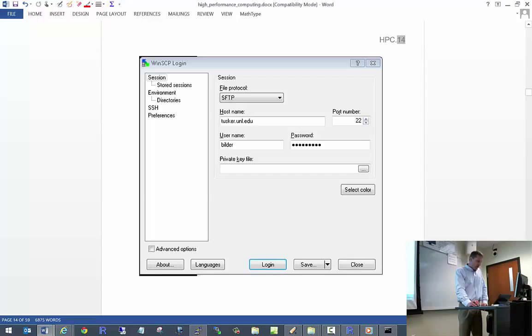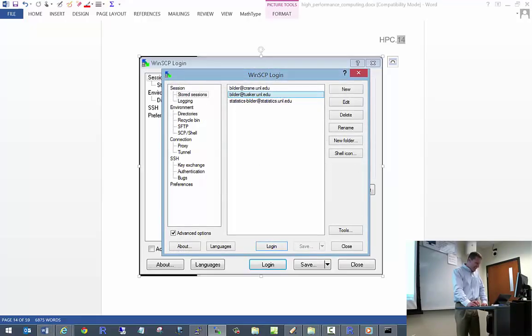So I'm going to have, there's my username, builder. My password's already entered there as well. I'm going to log in. Oops, nope. Let me try this again. Okay.